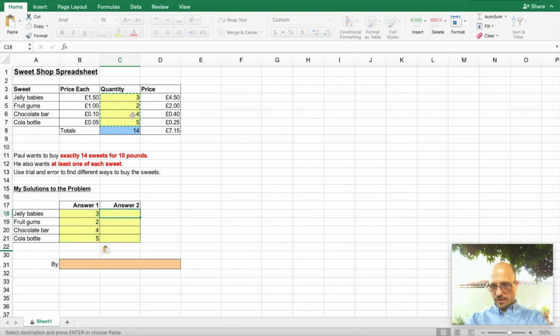That's the wrong answer, right? I'm not going to show you guys the correct answer, but if this was correct, if this added to 14 and this added to exactly 10, then I would paste that answer in here. And there are two distinct answers, two answers with different values, that will work in this particular problem. And once you're finished, don't forget to type in your name here.